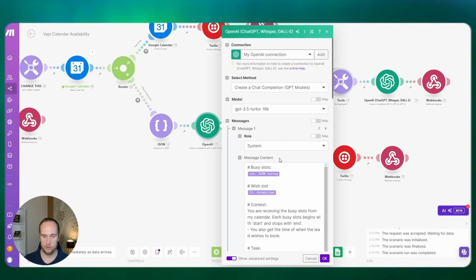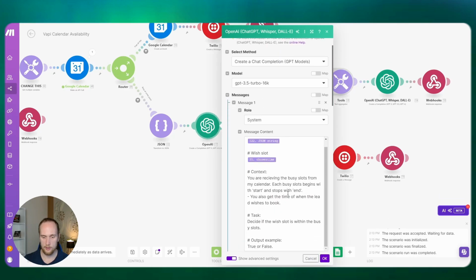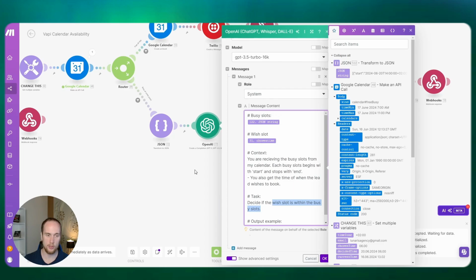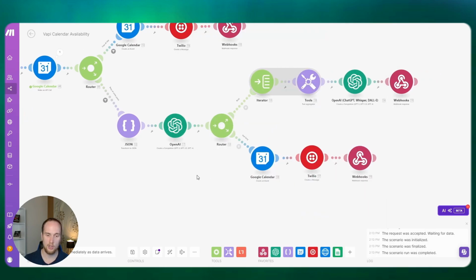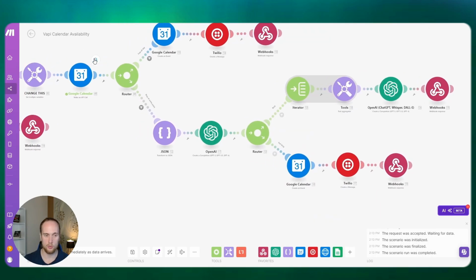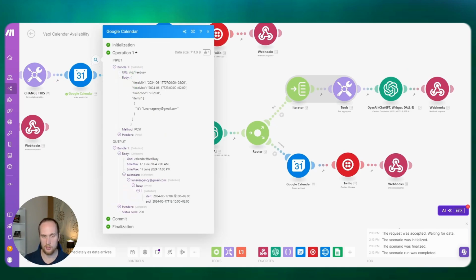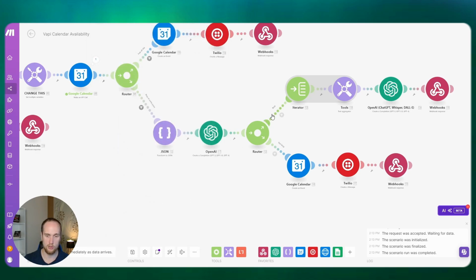And essentially what this node does is decide if the wish slot is within the busy slots. So whatever they want to book the time in, if it is contained between, say, the time they wanted to book in was say 10 a.m. and I am busy from 7 to 1, that means I am busy, so it's true.